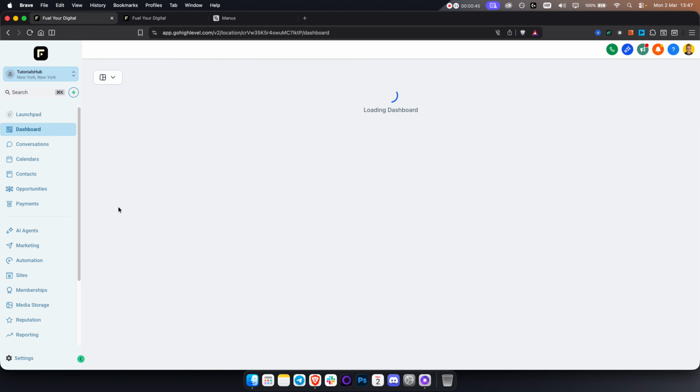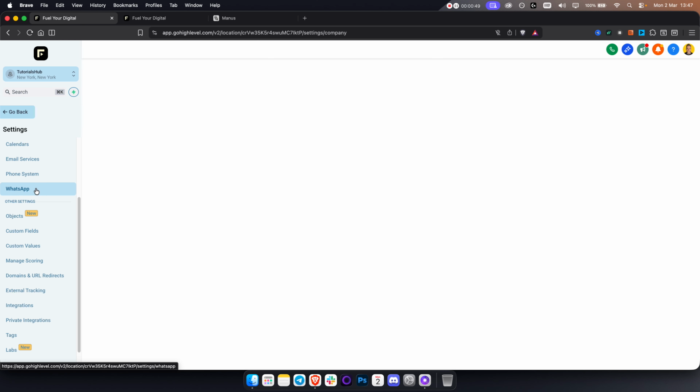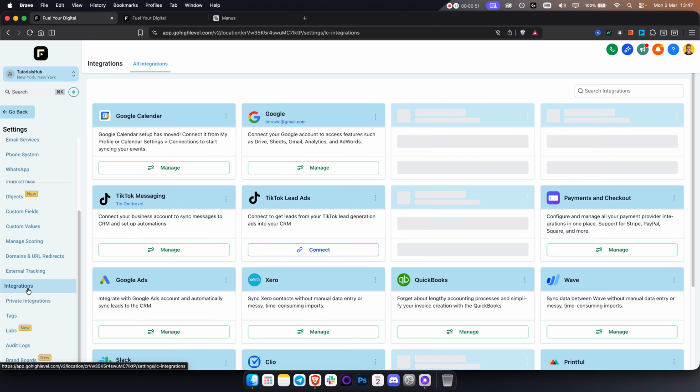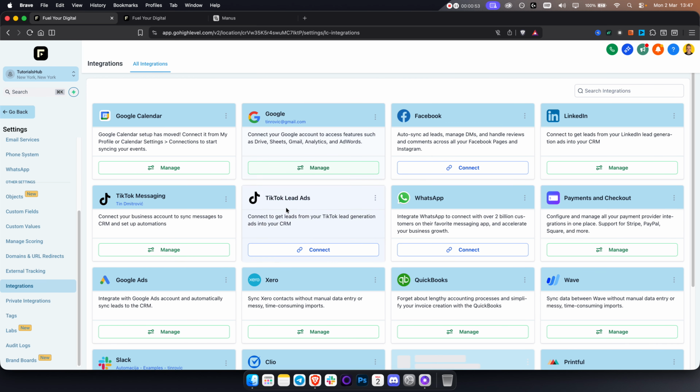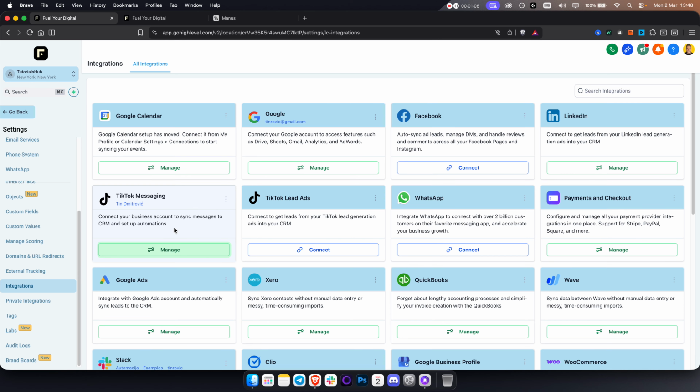Now, once you create a sub account, the next thing you want to do is go to settings and go to integrations here. In the integrations, you want to add the TikTok messaging here. So click on connect. I have manage here, but you will have connect. Make sure to add your account in here. I have my account in here. You can always unlink the account if you want by clicking this. Now I have this linked.